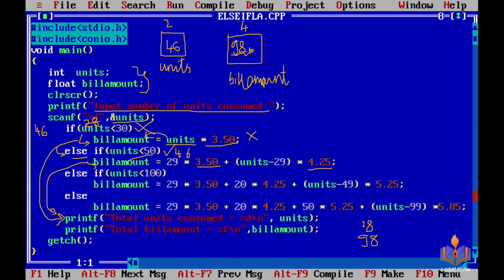If it is greater than that, let me give a greater value. Let me give the next value as 93. Let me check now. Is 93 less than 30? No. It is not less, it is greater. Then come to this else part. Is 93 less than 50? It is not less than 50 also. Again the condition is not satisfied and this statement will not be executed. I'll come to else. Is 93 less than 100? Yes. Condition evaluated as true.